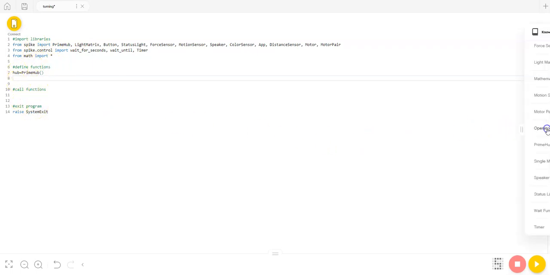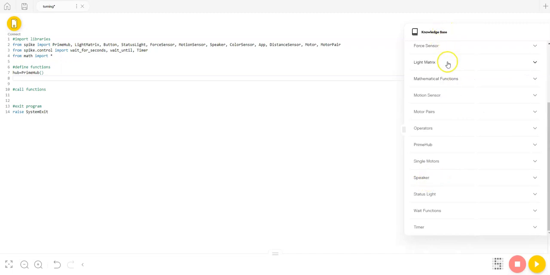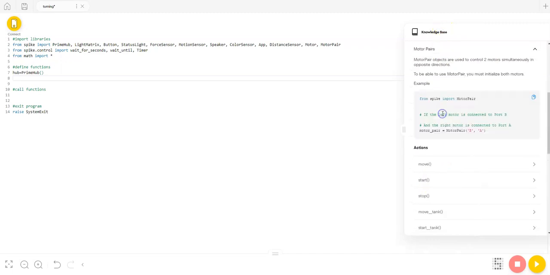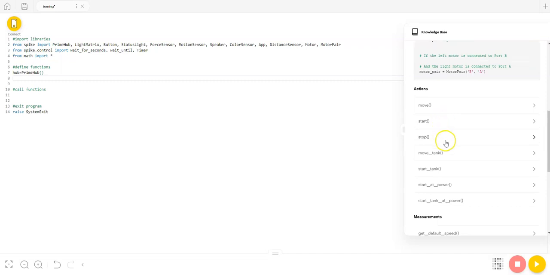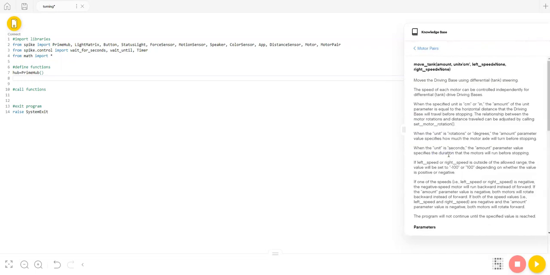As we always do, we're going to reference the knowledge base. I'm going to specifically be talking about the motor pairs and more specifically the moveTank function. Now I like moveTank because using one function, just by changing the parameters, I can do both moving forward or back, or I can utilize the turning part as well. So one function can do all of your movement.